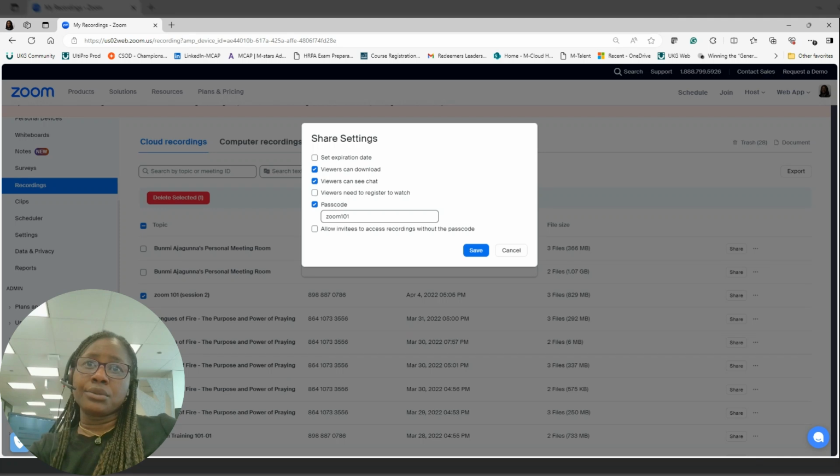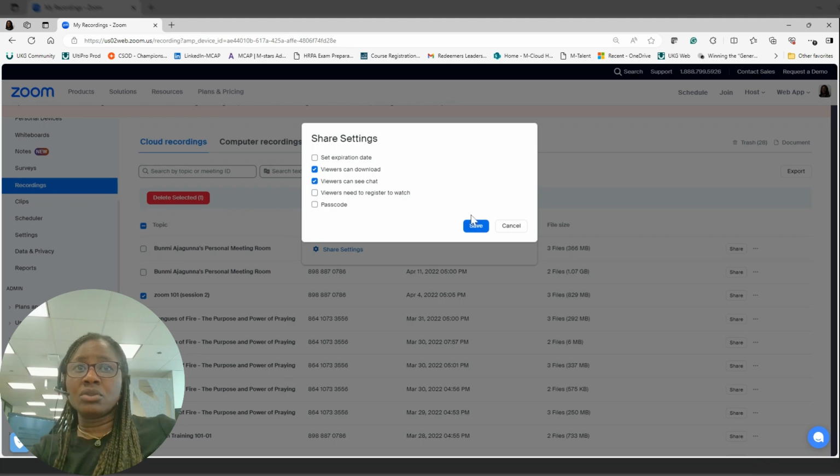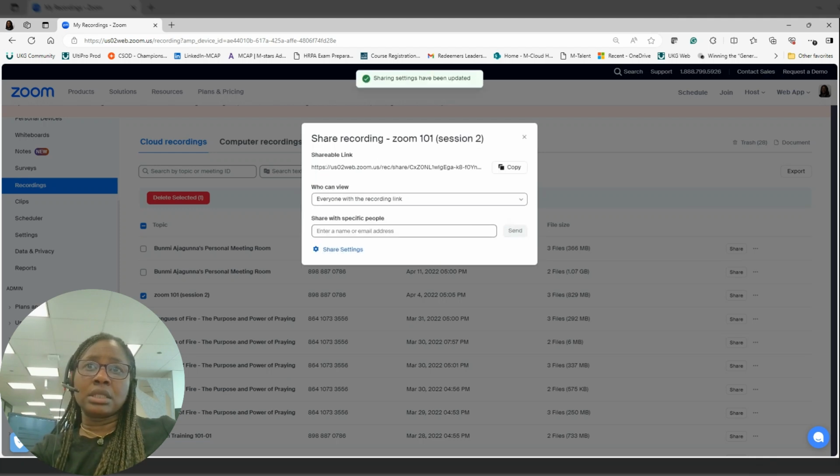I also can allow the invitees to access recordings without the passcode here. So people have the option for passcode, and if I invite them, they have the option for not putting the passcode, and I can save it. And so anybody who views it must have the passcode Zoom 101. But this is a video that I'm going to put on YouTube, and it really doesn't matter. There's nothing confidential in there. So I can uncheck this and then save.